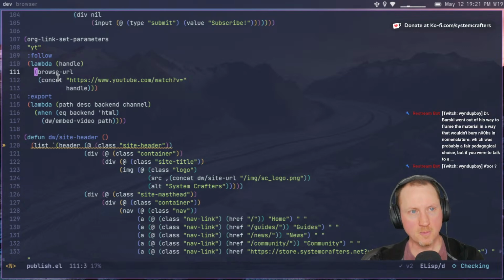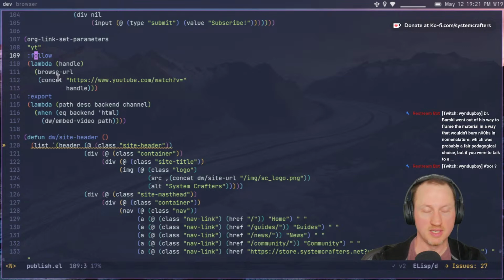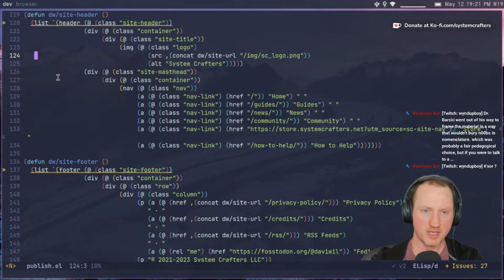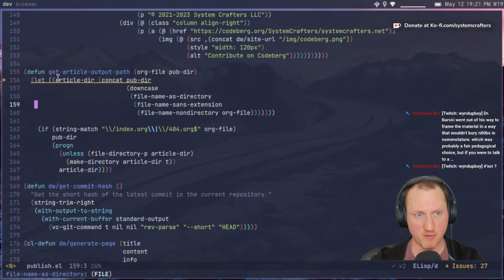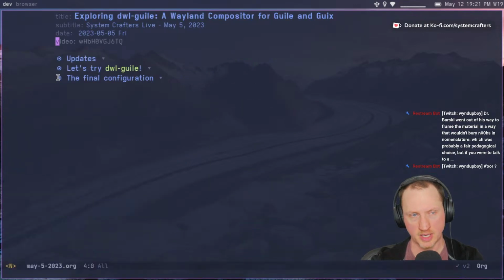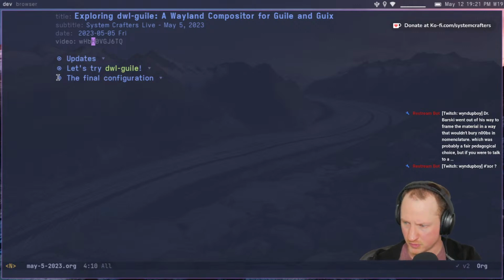Anyway, that's how I get embedding of YouTube videos into my org pages, especially as part of the template for my website. So that makes it a lot easier for me. I don't have to do anything special every time I want to set up a video show notes page or a stream page. I just have this video thing at the top with the code for the video, and then it gets put in automatically. So that's super useful. Let me see what I'm missing in the chat.